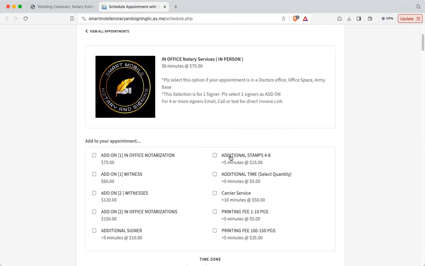After you click on the first prompt, you will see Add to your appointment. This is going to vary person to person, depending on what type of notarial documents or what type of documents you need to have notarized. You can select your add-on service. If your document requires a witness, please select to add on a witness. If your document requires multiple signers, please click on to add additional signer.